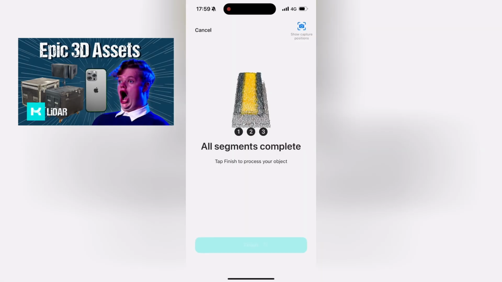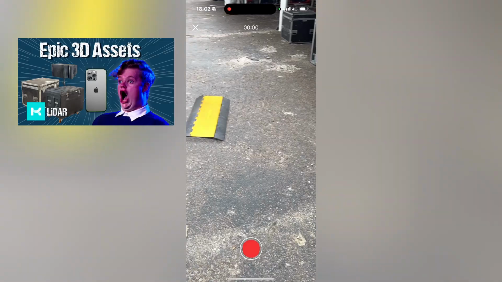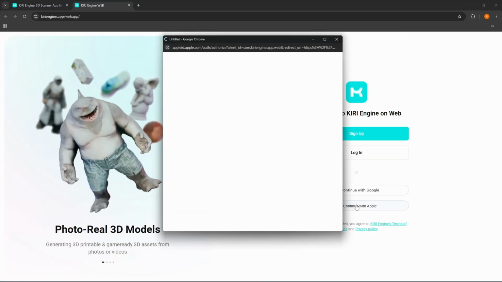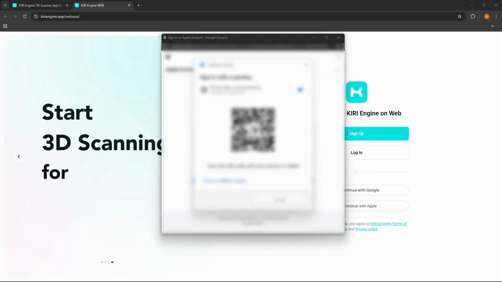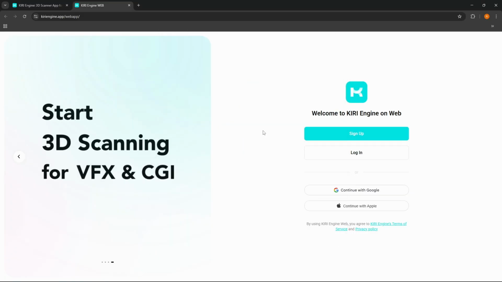Let's walk through it. I recently made a video breaking down how I scan objects using nothing but my phone. You don't have to watch it right now, but if you want to scan your own gear, I'd recommend it. Once your scan is done, head over to the KIRI Engine website and log in. I bought it through the Apple App Store, so my login is simple. Use whatever applies to you.